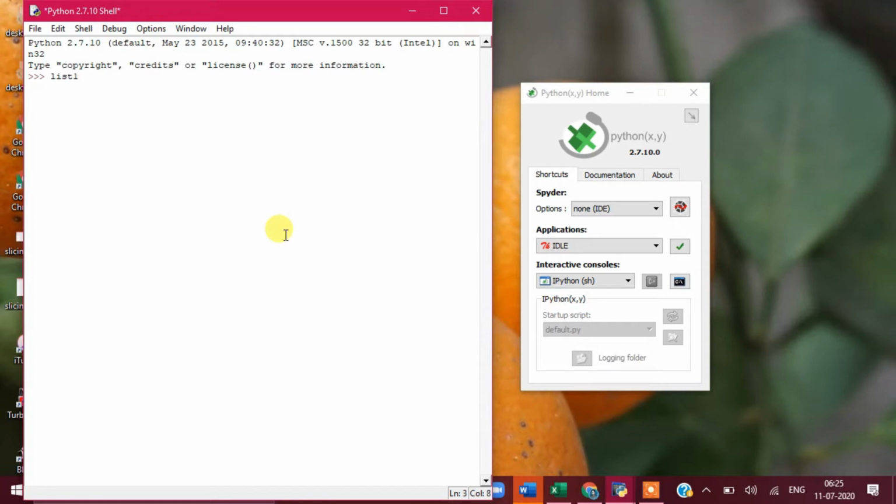Suppose I'm giving list1 here, and I'm giving a simple numeric integer list: 10, 20, 30, 40, 50. Like this, a list of integers has been created. Now if I give list1 over here, this will be printed like this. This is interactive mode.